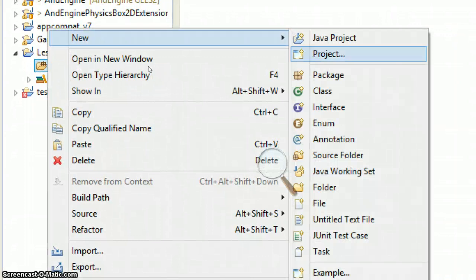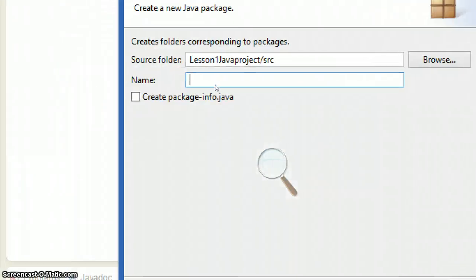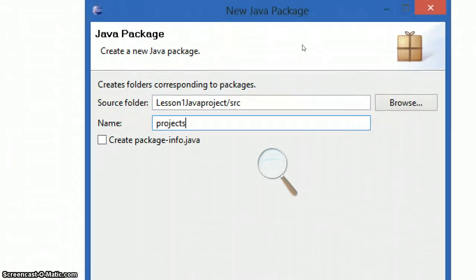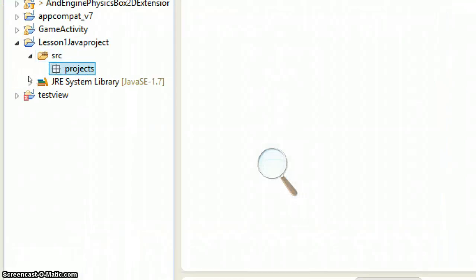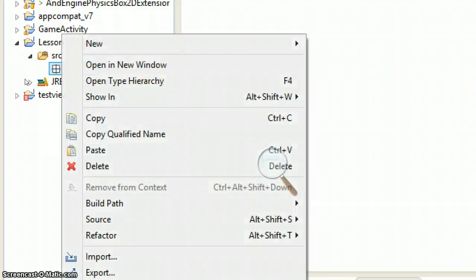Let's make a new package, so we would put our projects in. Let's name this package projects. So we'll be using our projects here. Finish. So as you can see, it's empty. So we're going to make a new class.